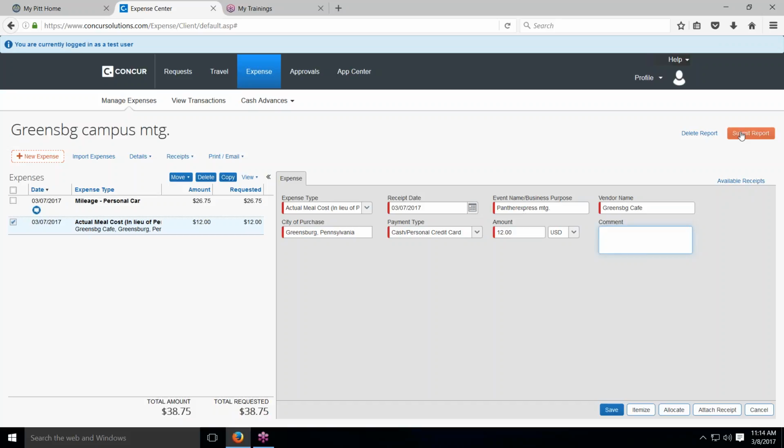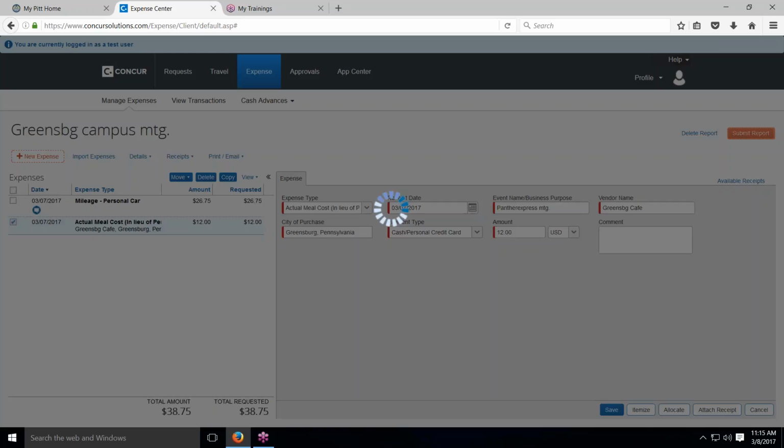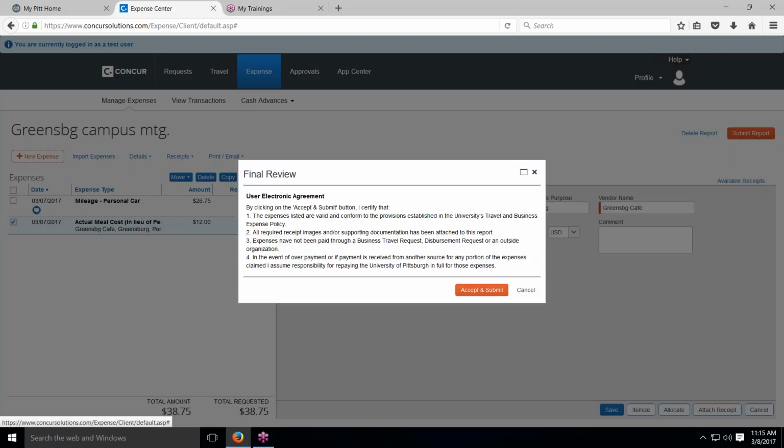Once it gets department approval, it will go to payment processing for their review and payment. You'll see this final review come up with agreement language, and it's basically just asking you to click accept and submit that you verify these are legitimate expenses that adhere to university travel policy.